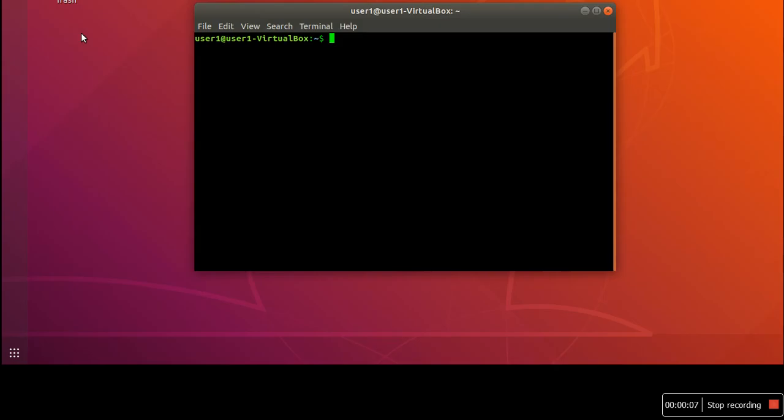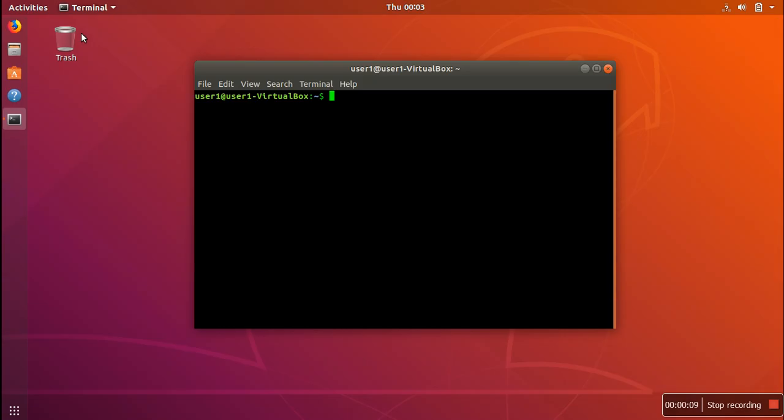cd is basically short for change directory. So if you want to change your directory from the command line, you need the cd command. So how do we use cd? Now I can show you.